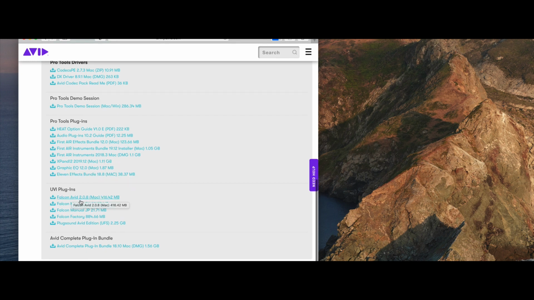Actually, Falcon from UVI does come with a Pro Tools subscription as well as some sound packs. It's an awesome, awesome program. Highly recommend downloading this. And the Avid Complete Plugin Bundle comes with a subscription as well.